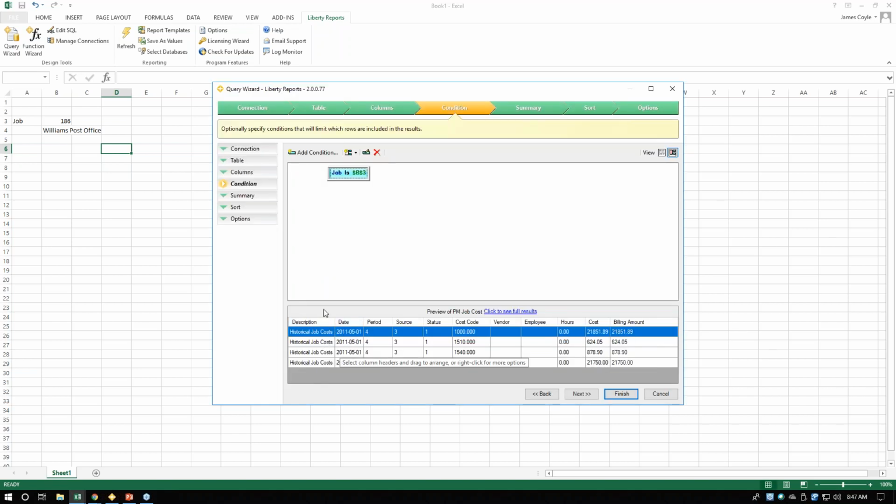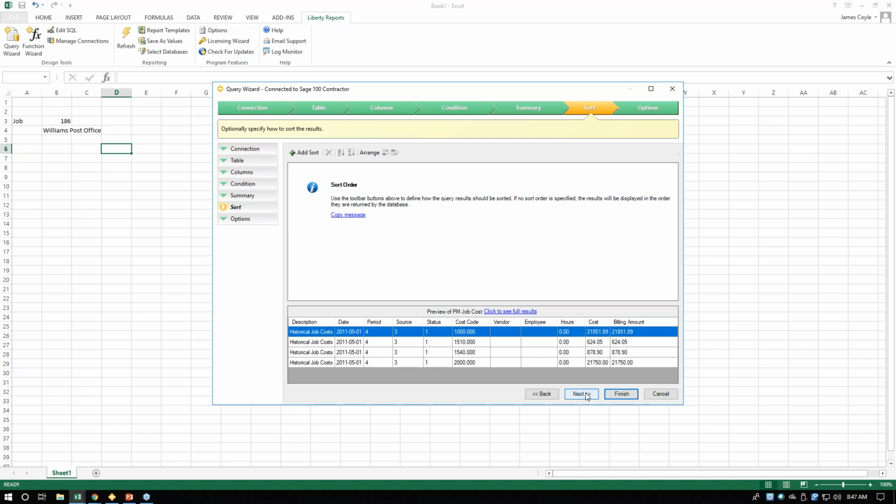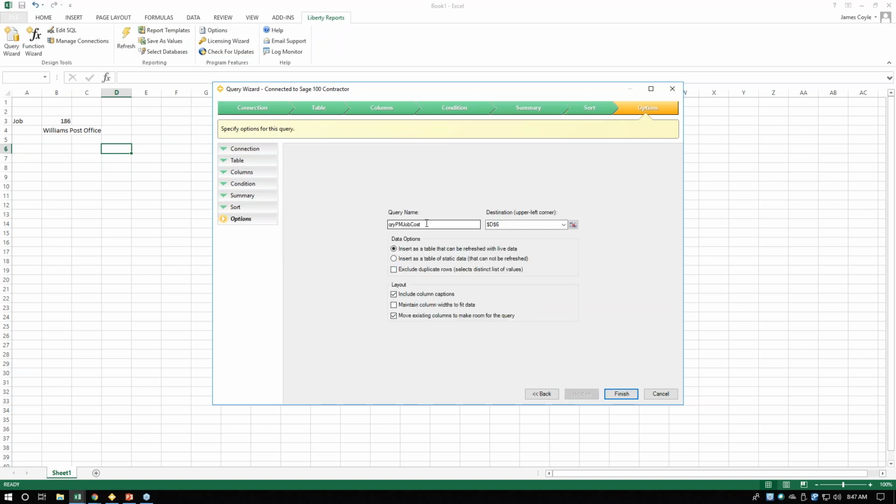And so it's showing me that based on that condition, there's information that matches. So I'm going to hit next. I don't want to summarize this. I'm not going to sort it, but I am going to call it query a PM job cost. But I'm going to say single job or something like that.